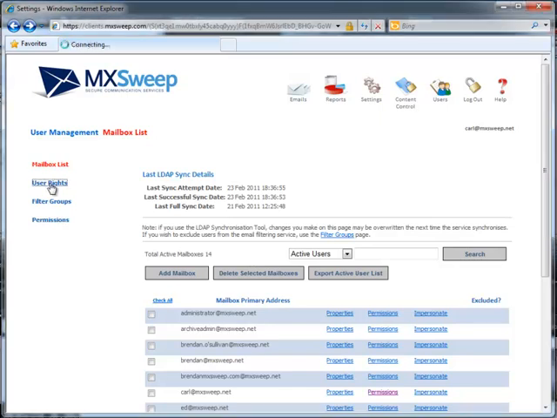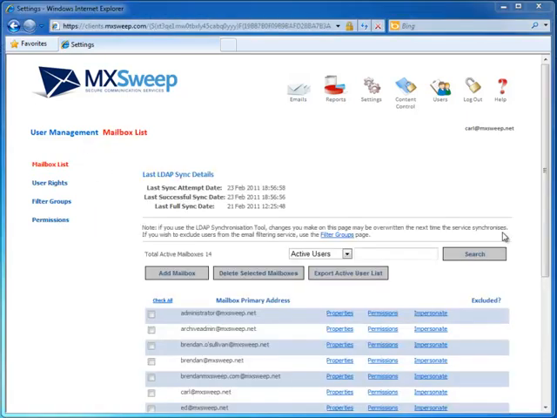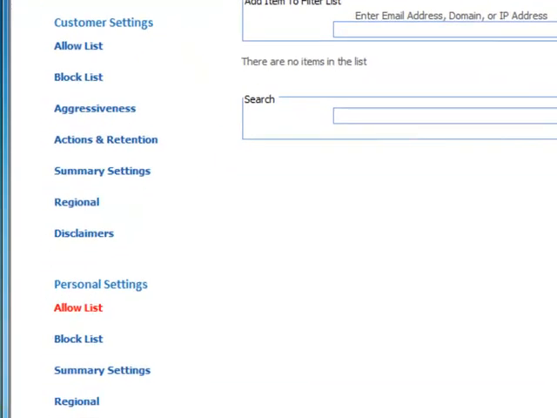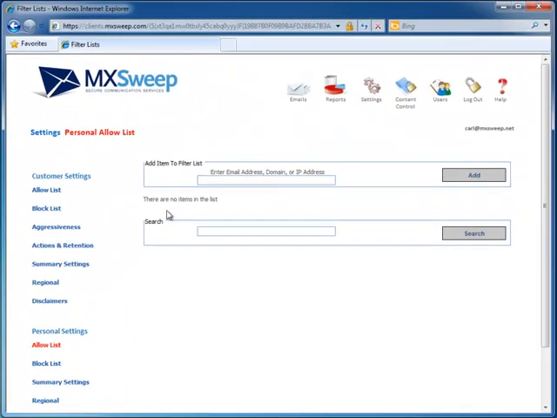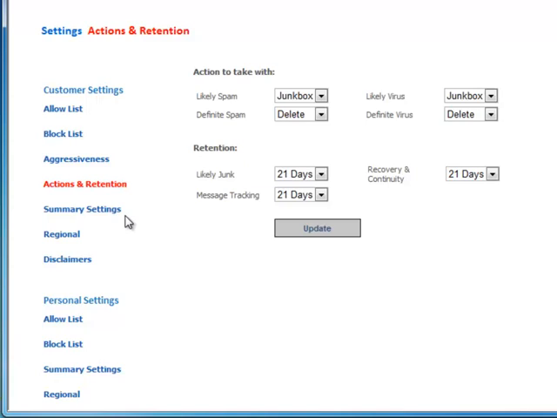Carl has specific user rights, such as receive the junk box summary and the ability to change his MXSweep password. These are maintained here under the user management rights screen. As an administrator, I have access to update both my organization settings and my own personal settings. Here I can manage the allow and block lists, specific actions that the system needs to take on identifying different types of email, such as spam and virus. So here, for example, likely spam is going to be placed into my junk box.